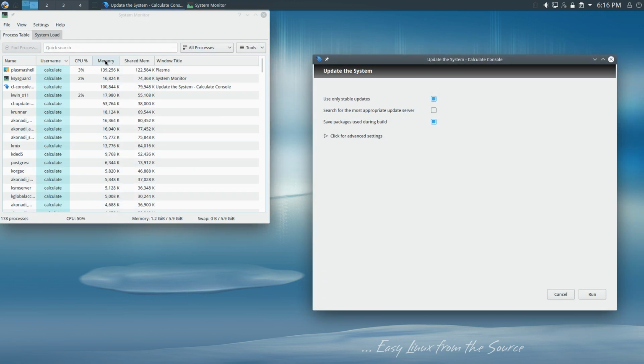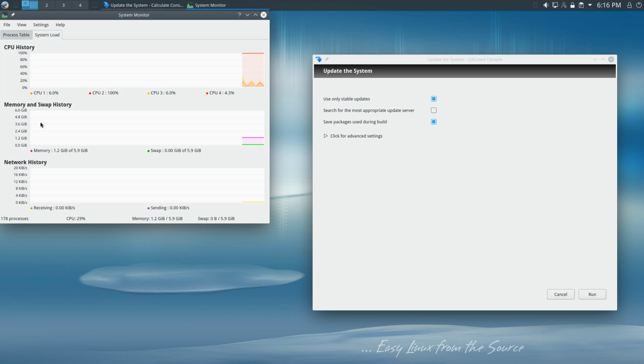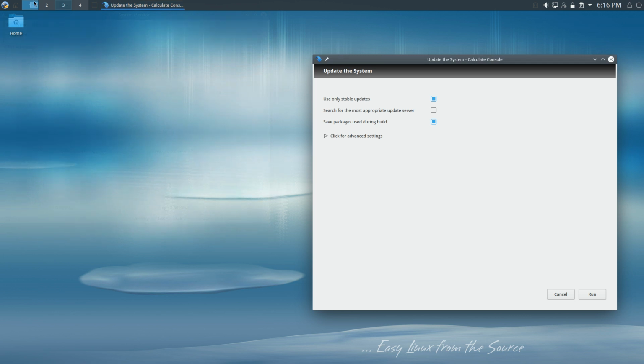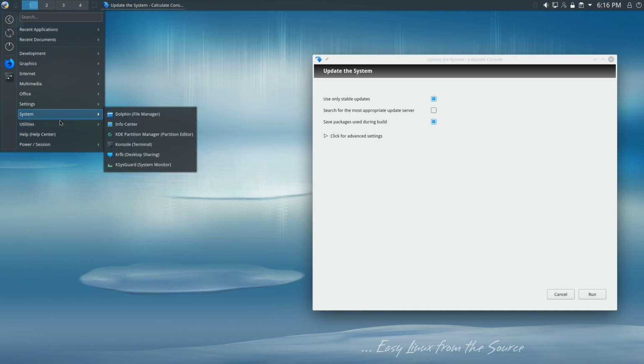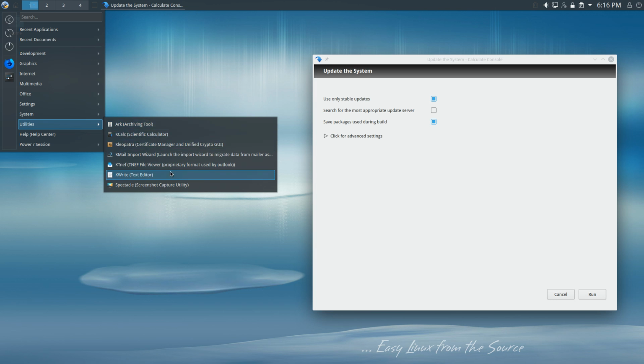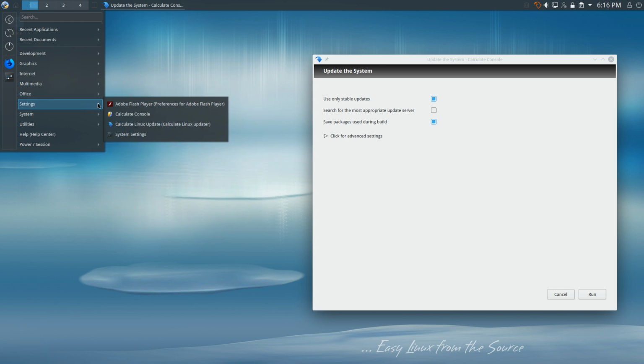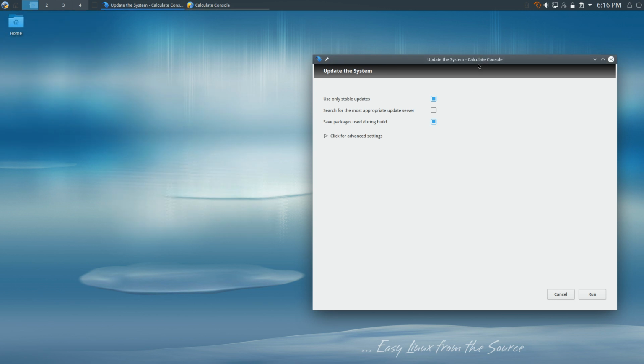Let's see what we got. Okay, system load. So we're running on 1.2 gigs, which I don't imagine this is taking up a lot. So it is using quite a bit of system resources, more than I would anticipate. And other than that, it's a fairly clean system. There's not a lot in it. It basically just has most of your K apps. It has GIMP, LibreOffice, and really the only things that are custom are the Calculate console and the update system.